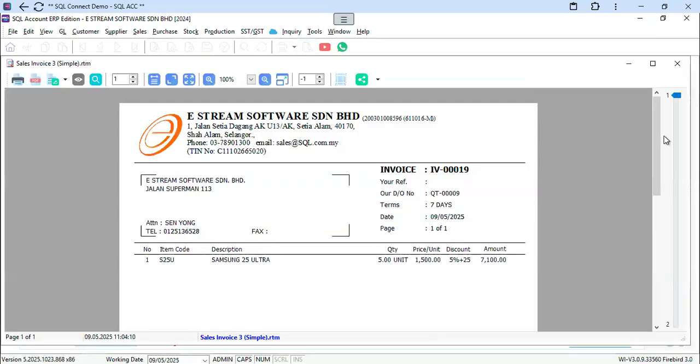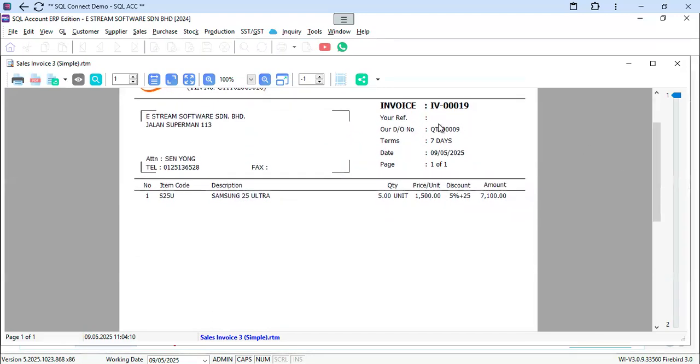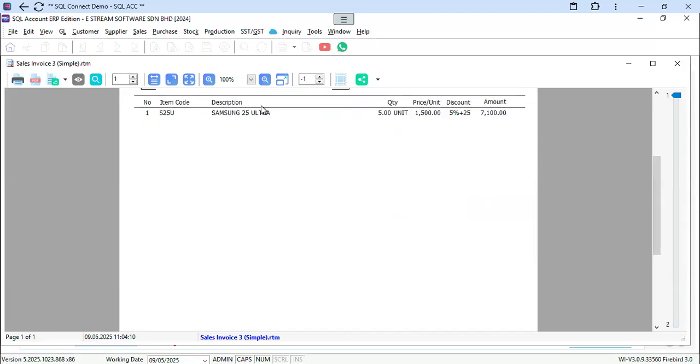So over here, you will see the same thing. Your report header, right? Scroll down. Your invoice number, your quotation number, okay? Terms, dates, all right? Your customer information, all right? And then what you are selling, Samsung 25 Ultra, 5 units, 1,005, and then I've got a discount. Final price is 7,100.